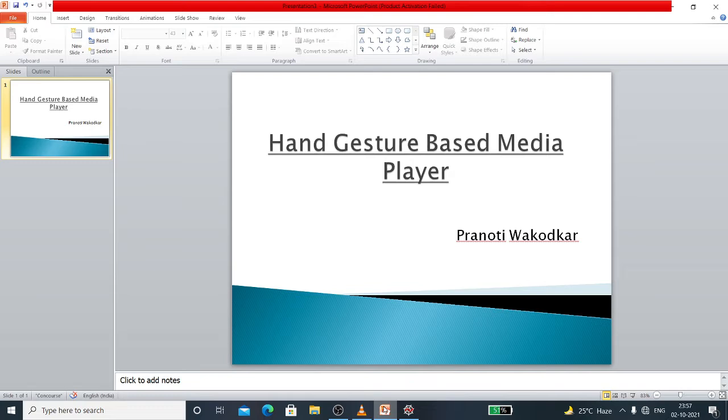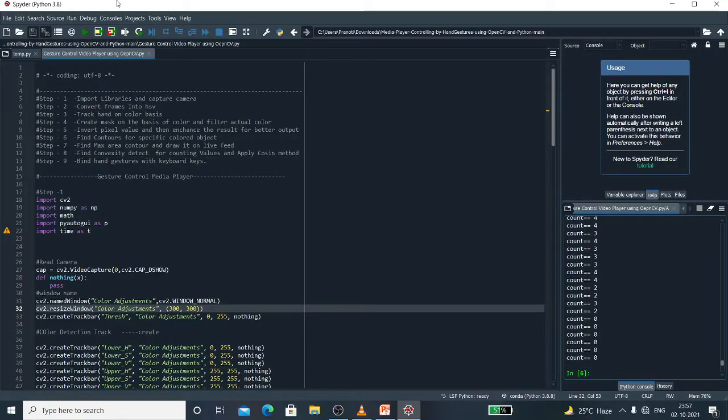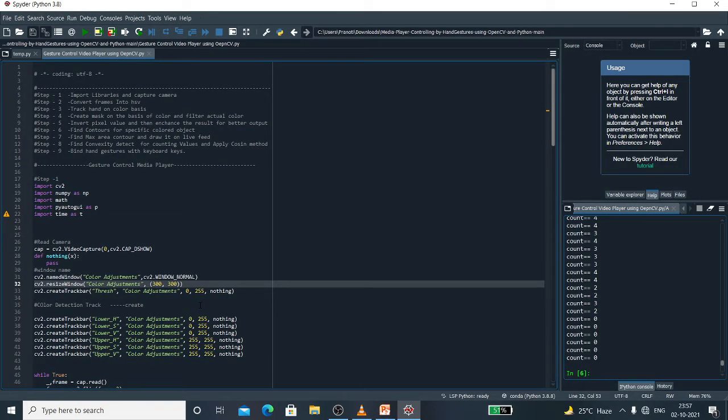I will explain how we can operate a media player with the help of hand gestures without pressing any key. Before showing my code, I'll demonstrate my project and then I'll explain the code. So let's get started. I'm using Spyder IDE and I'll execute my code.